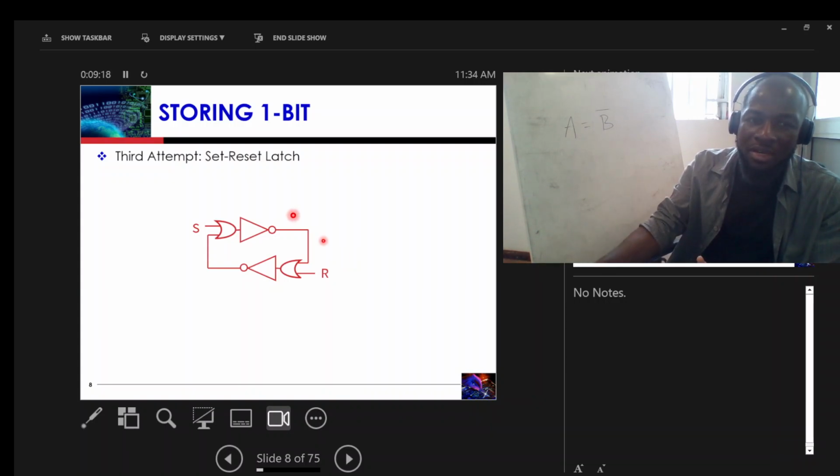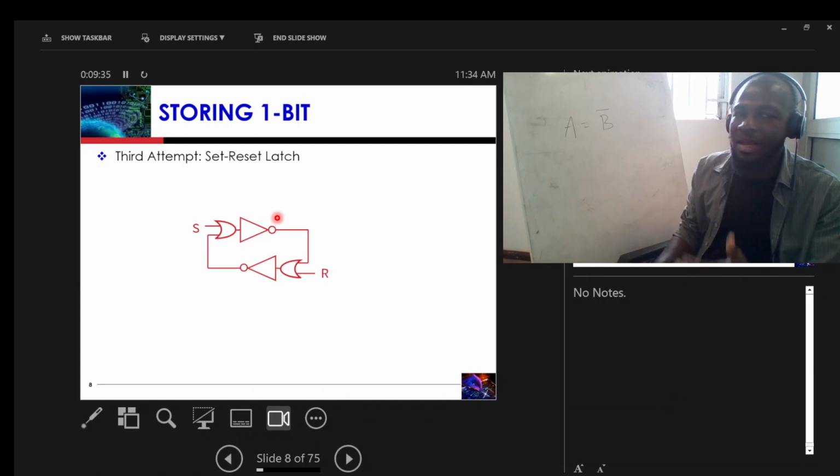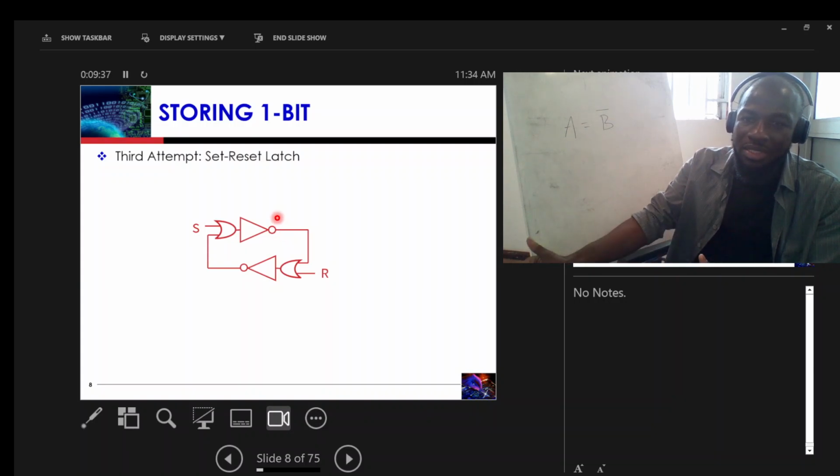So here, you have an input here which is S, and then an input here which is R. You'll be able to give it some values and see whether it will be able to store those values within the system. Once we configure a circuit like this, it is what we call the SR latch, which is the set reset latch. You'll see why it's called an SR latch very soon.